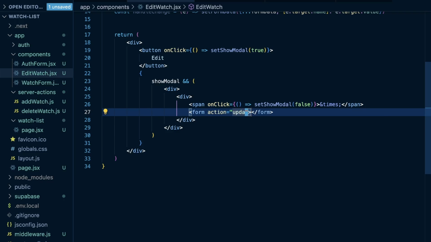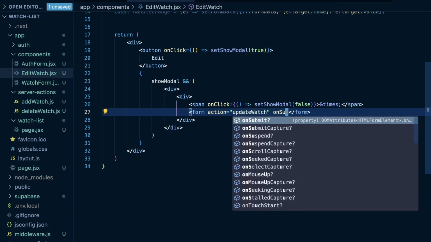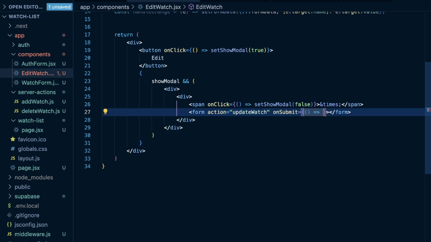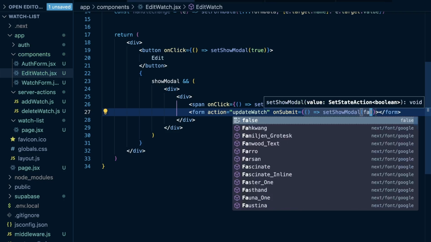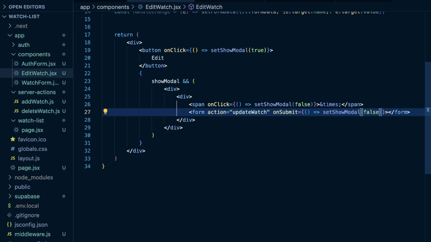The action for now is going to just say update watch, but eventually we're going to add a server action here to actually update our watch and make that update request to our database. And then we're going to set an onSubmit here, in which in this onSubmit, we're basically just going to set showModal to be false. We're no longer going to show this modal. And then we're going to run our server action.